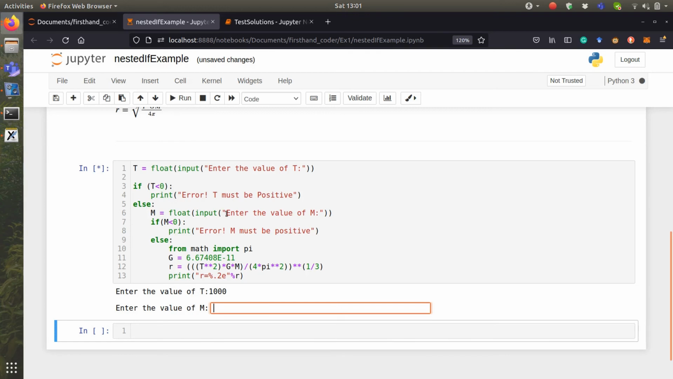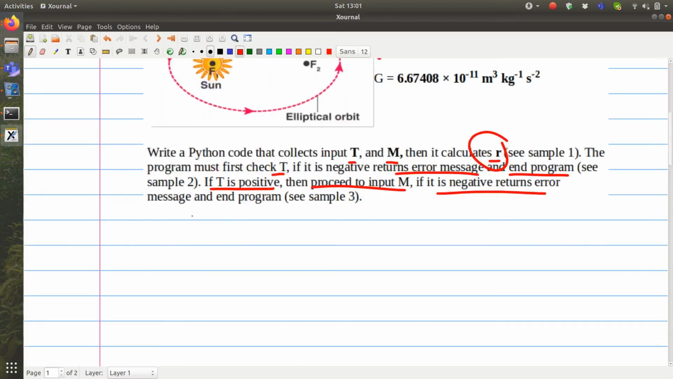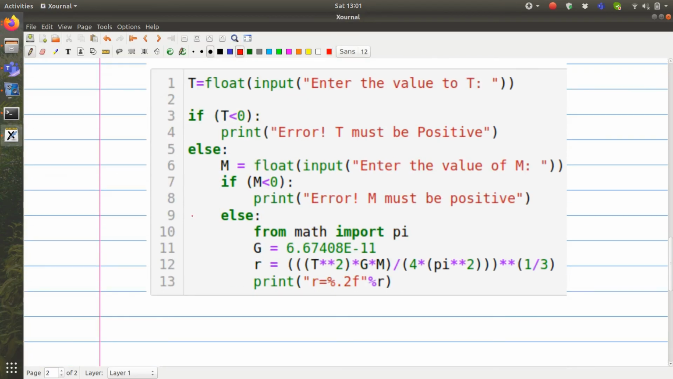Now since we are in the else part, we are asked to input M. If M is negative, we'll get this error message and the program will leave the else condition, and then it will leave the outer else condition and the program ends. So what you should keep in mind is to always remember the colons, to tell the computer you have finished the if statement and the else statement as well.